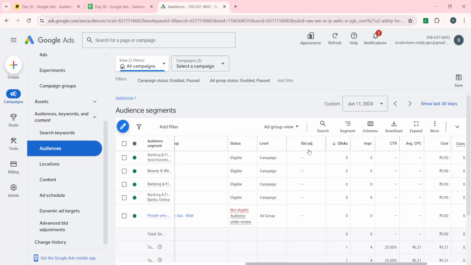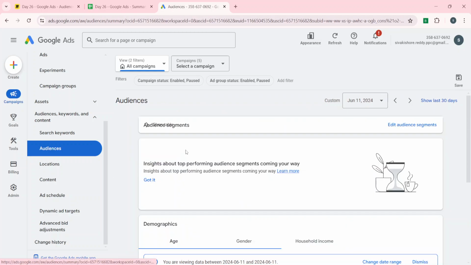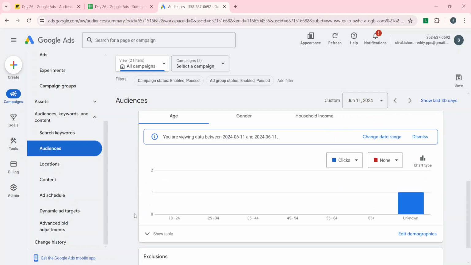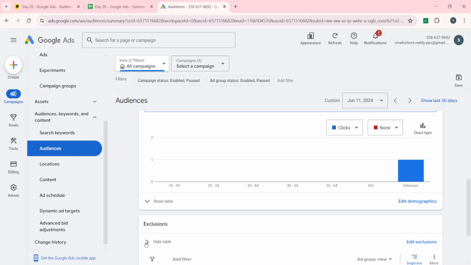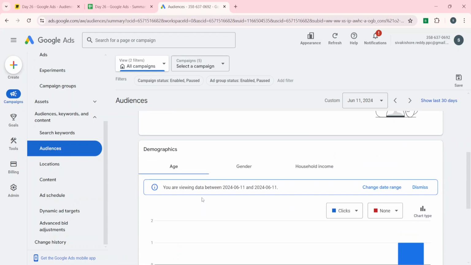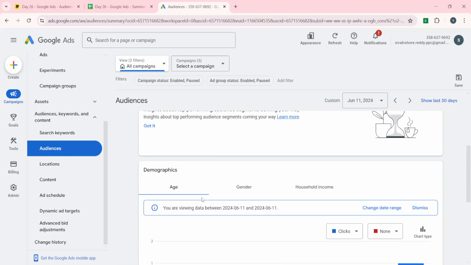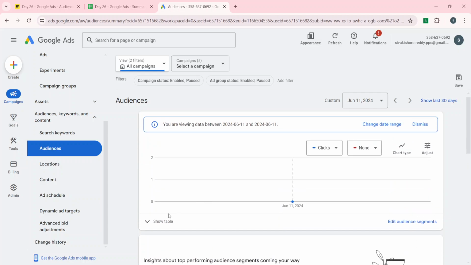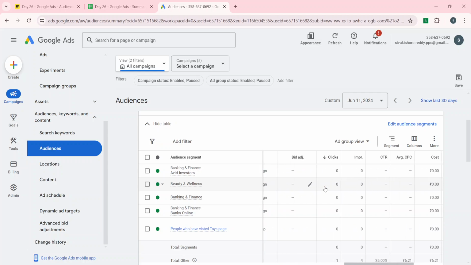If you feel like you don't want to show ads to a particular set of audiences, you can exclude those audiences. Okay. So for it, go to audiences here and click. Here at the exclusions, you see, you can add the exclusion list so that ads won't be shown to that particular set of audiences. So my suggestion to you: if you don't want to show ads to any particular set of audiences, I would suggest you give the bid adjustment of minus 90%.